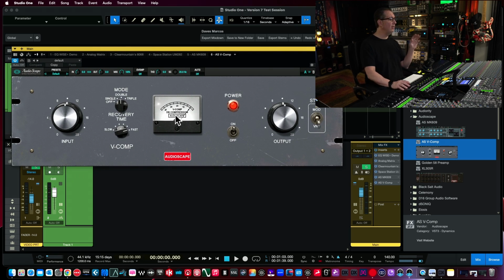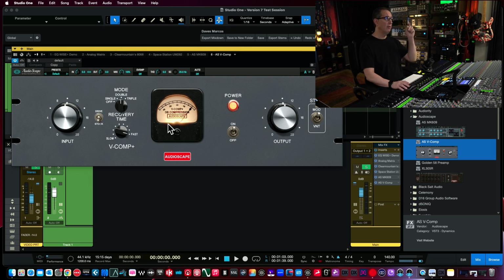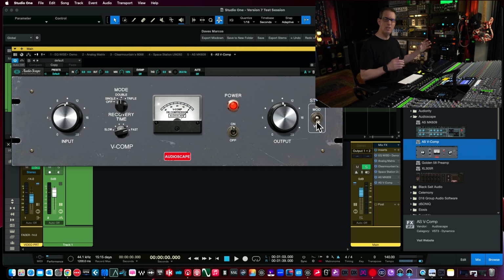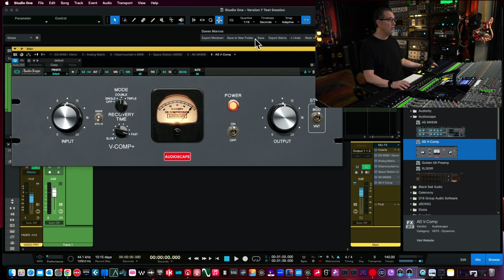I haven't done those yet, but Audioscape sent these to me. Now this plugin has 2 different models. This is the vintage model, and then they also have the modern model. The modern model is the one that I have in my rack. The vintage model is just a different flavor of it. This is based on the Stay Level hardware compressor. So we'll do some videos around this too, but this is a really great plugin.